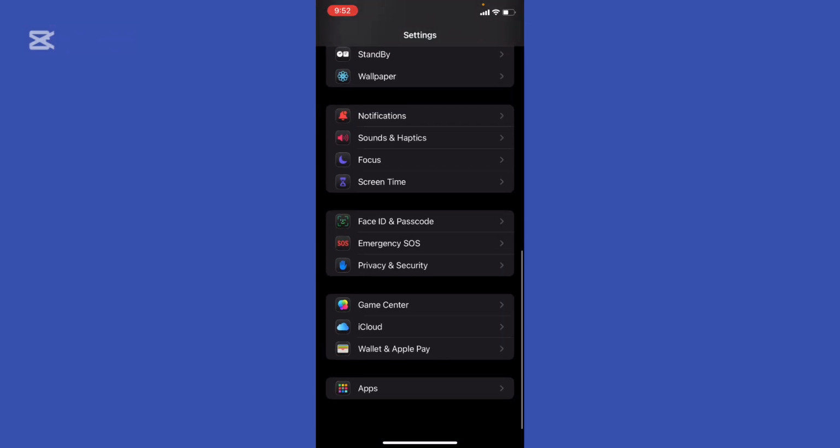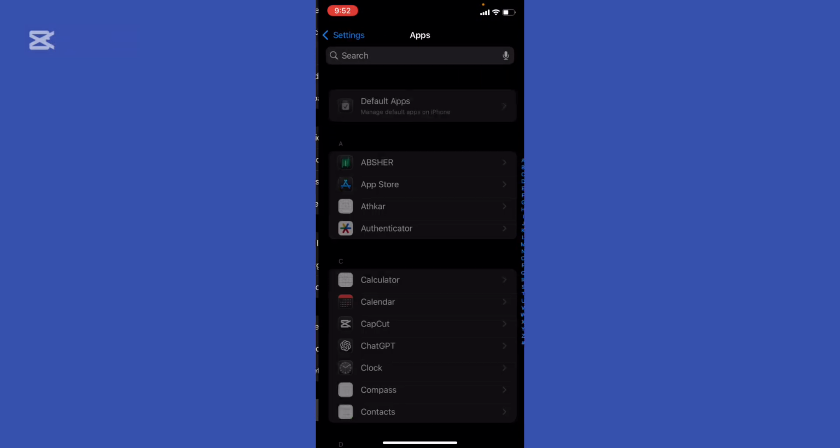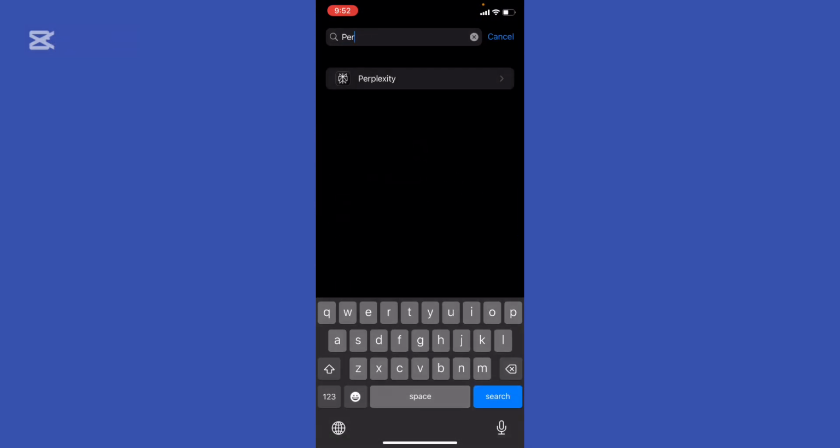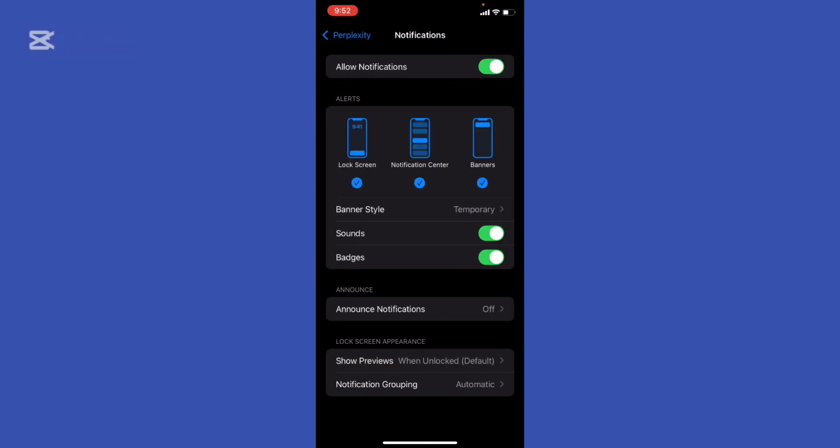right? Scroll a little bit down to the apps, and then search for Perplexity. Go ahead, make sure that you allow the notifications for Perplexity in order to get the new updates like new answers, updates, or any other update from the official website or official Perplexity AI platform.